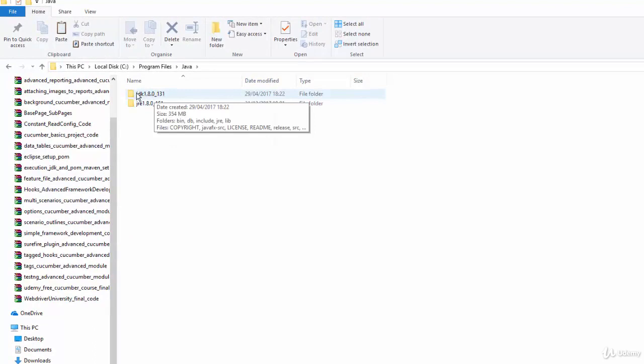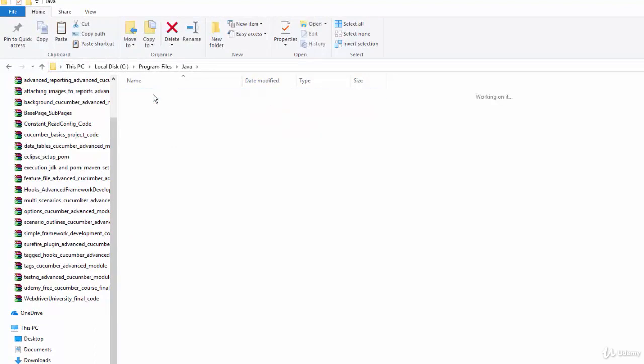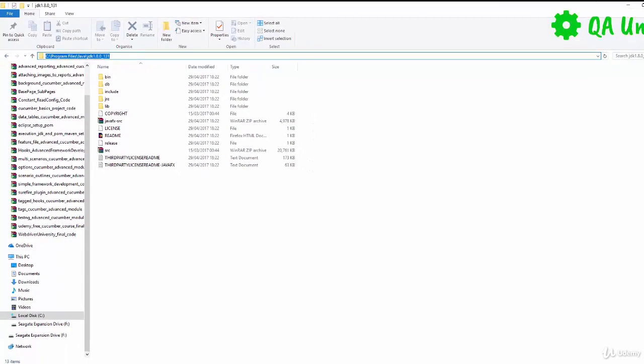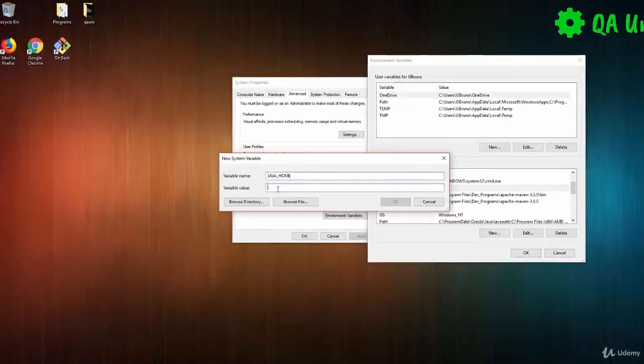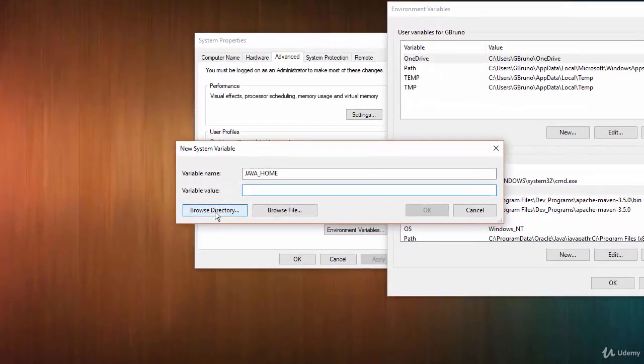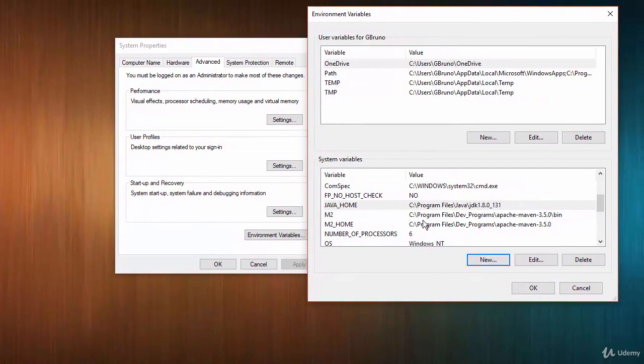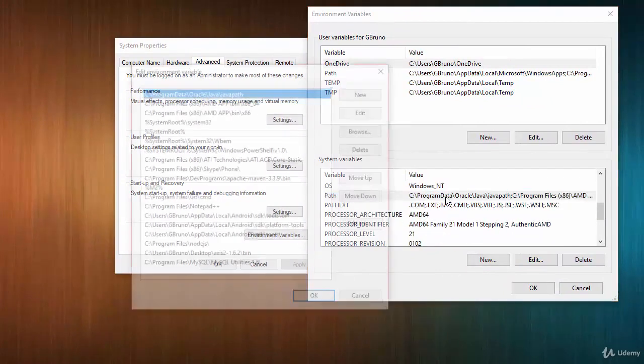So for me, the latest version of the Java JDK is the following. So I'm going to click on the following here, and then we're going to copy this actual directory. And then I'm going to close this panel, and I'm simply going to paste the directory into the variable value and click OK.